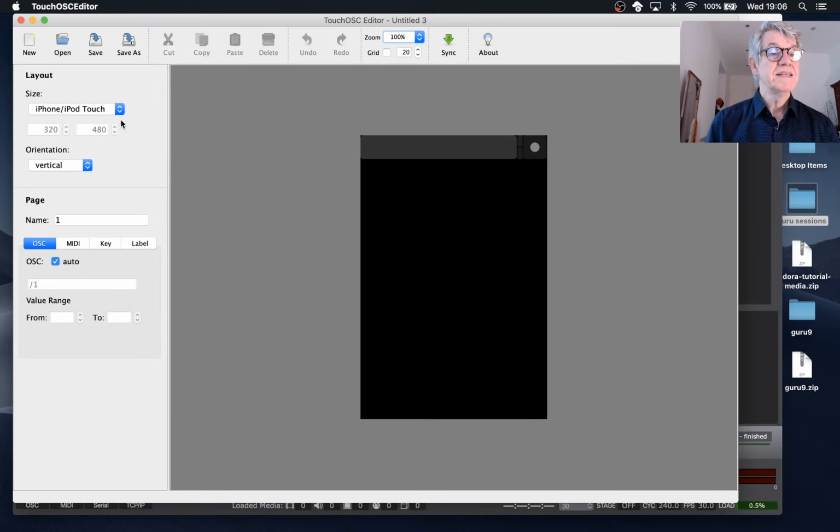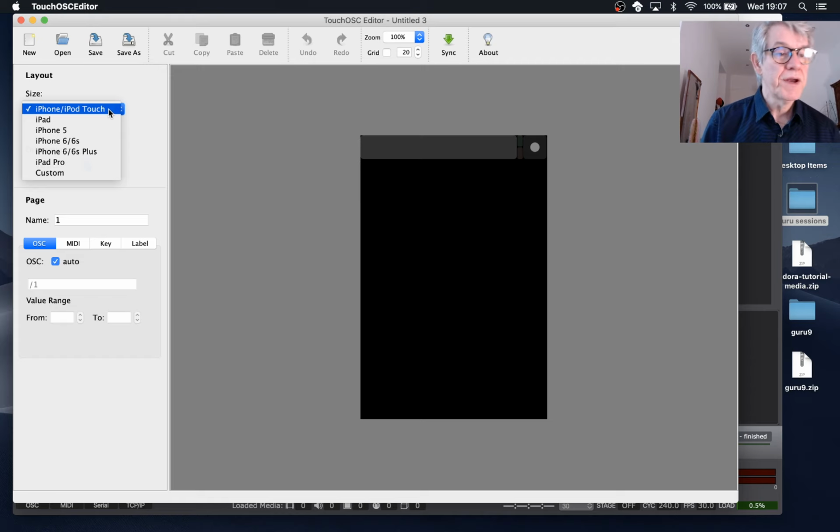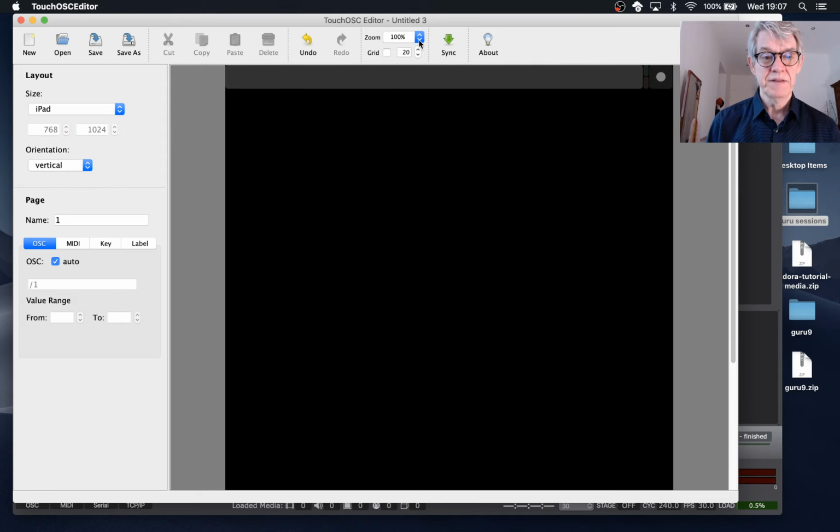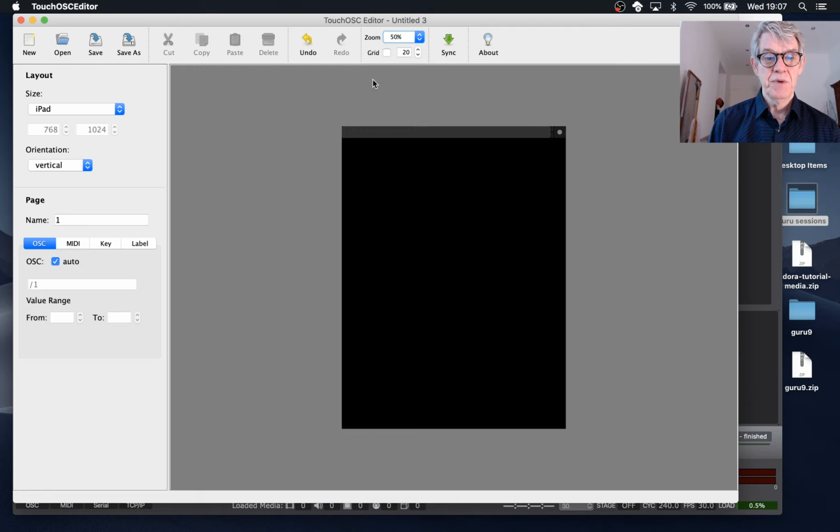So I said new. You just hit the new button. You get this empty thing. The first thing you want to do is choose what device you have. I have an iPad, so I'm going to click iPad. That gives me the full resolution thing, and I'm going to scale that down to 50% so we can see it. So you have this zoom in here to let you see.